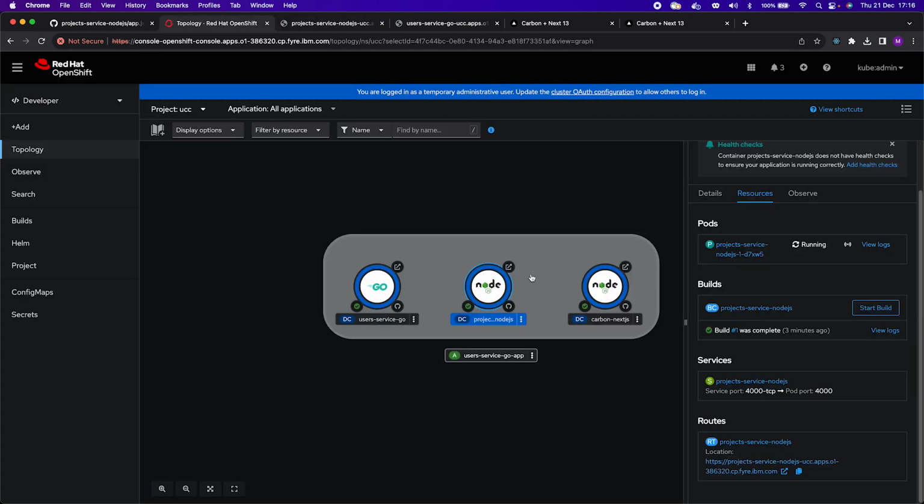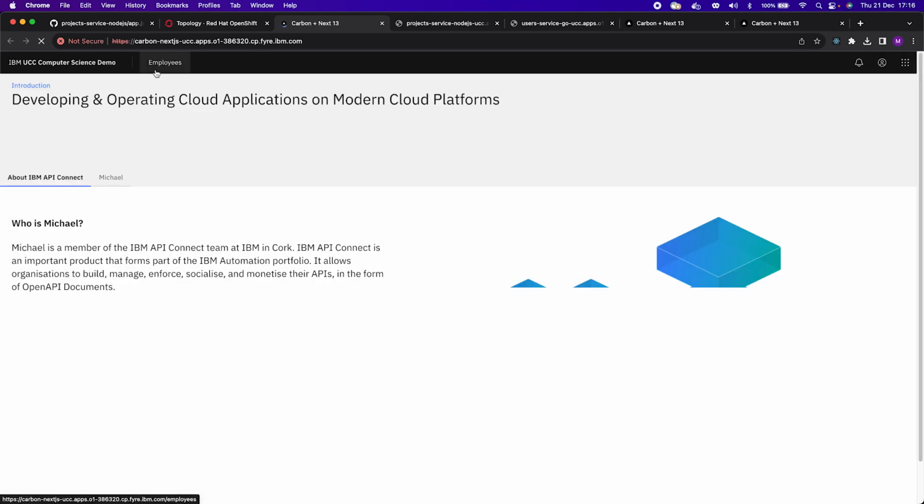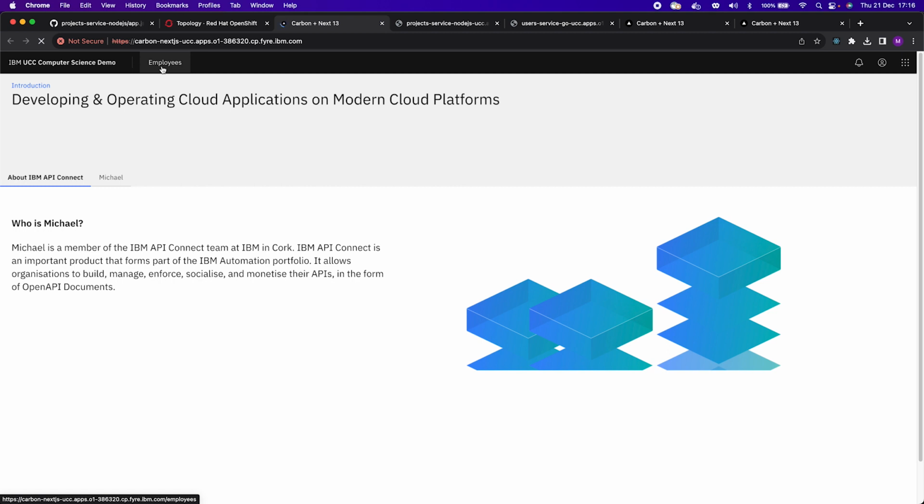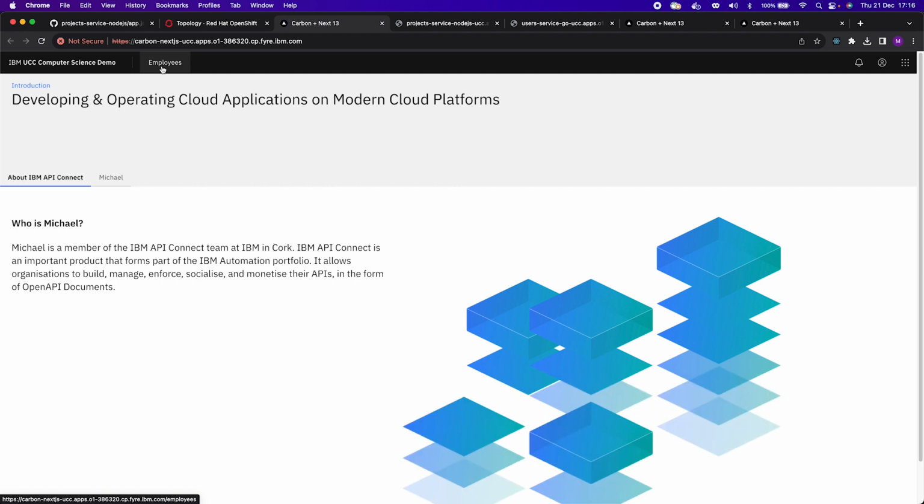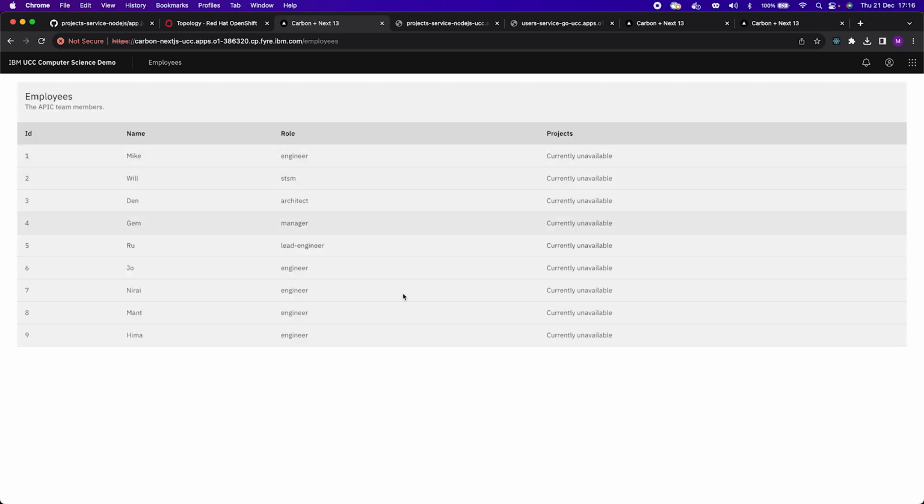So if I now open my front-end user interface again, which is on the Carbon service, and go here, and this time I click on the employee service, I would hope that I'm going to see for every employee all the projects that they work on. Oh, I don't. It says currently unavailable. So something else is not right here. It's not working. We should see the names of the projects that the employees are working on here. But it still says currently unavailable. So something has gone wrong.